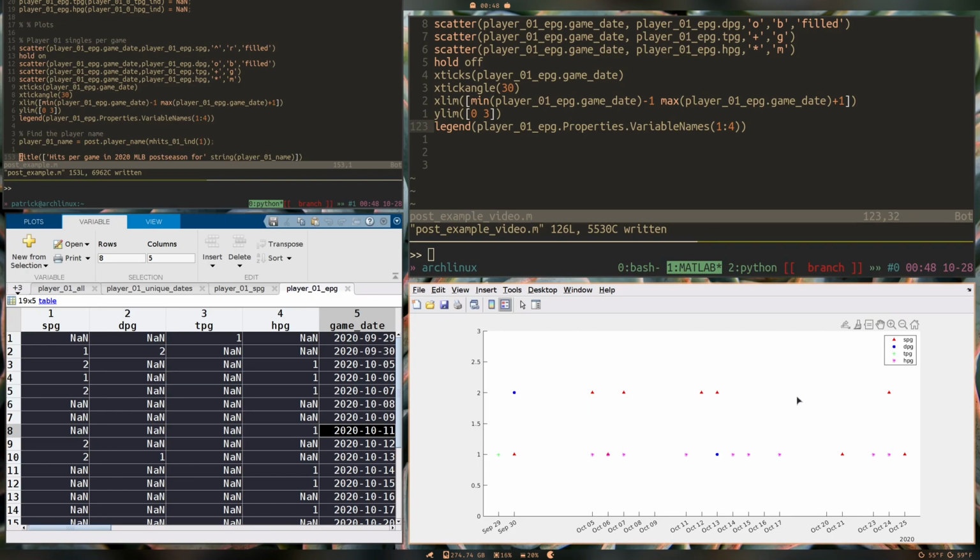So we see a triangle is singles per game. And then a circle is a double per game. Plus is a triple per game. So here we had 1 triple per game. And a star, a pink star, is a home run per game. So he never had 2 home runs in a game. That would be pretty impressive for the postseason.